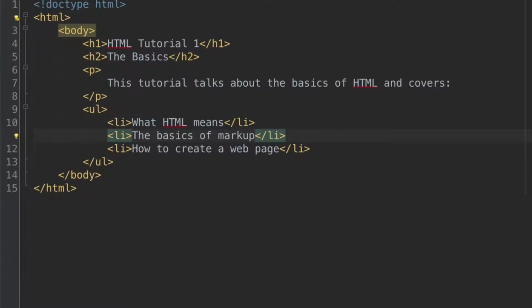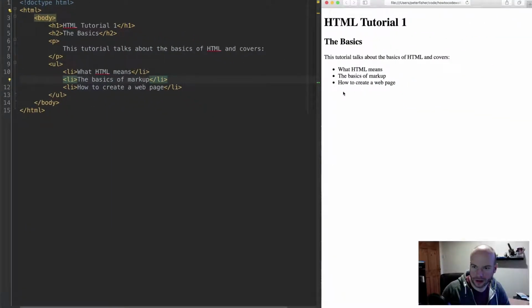And save that. Now if we were to refresh the page here, we will be able to see a bullet pointed list like so. So this tutorial talks about the basics of HTML and covers these 3 bullet points, and these 3 bullet points come from the LIs here, and it's in an unordered list. The unordered list basically means that it's bullet pointed.